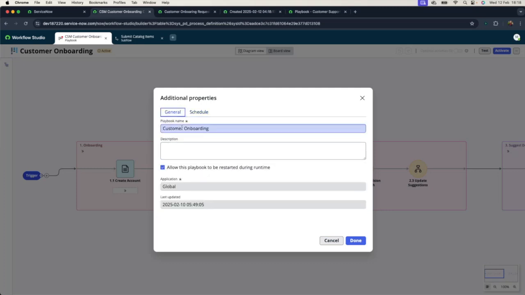And here you have the playbook name in general, and also this option to allow this playbook to be restarted during runtime. This is a very important feature that we have. Whenever you have a playbook running, and let's say the customer made an error, or the playbook is designed for a workspace agent and he made a mistake and they want to restart the playbook, this will allow them to do the restarting. If I keep it false, then once I go past a stage or an activity, I cannot restart it. It's as simple as that. So I'll keep it true. We have kept it true.